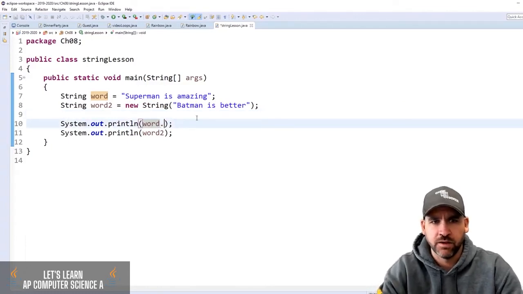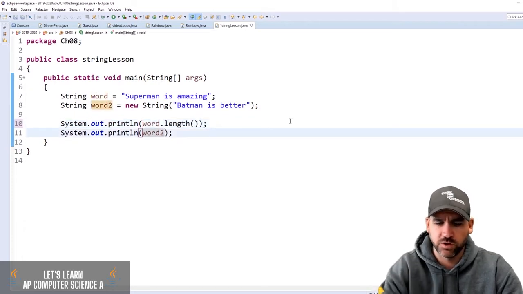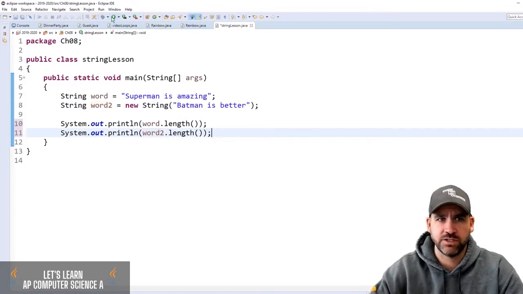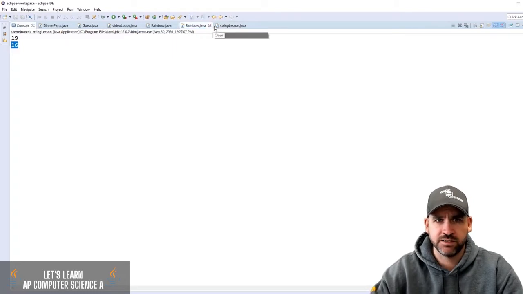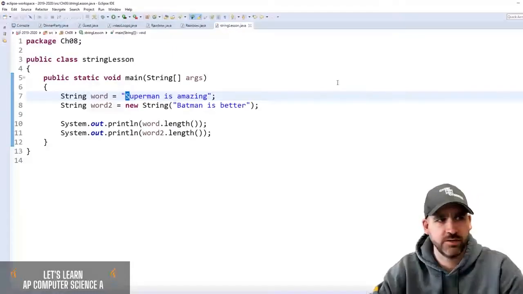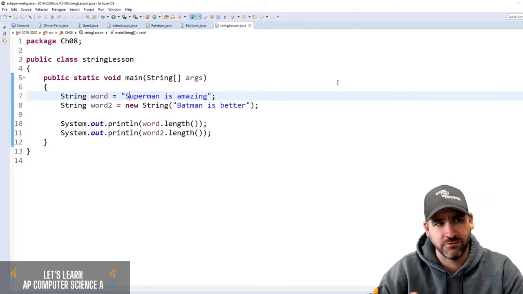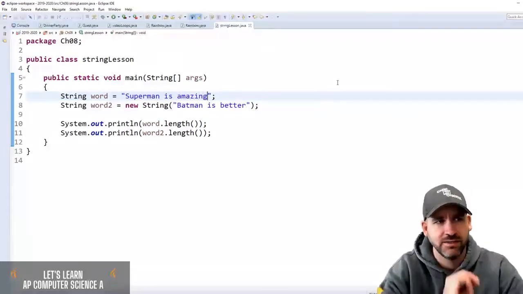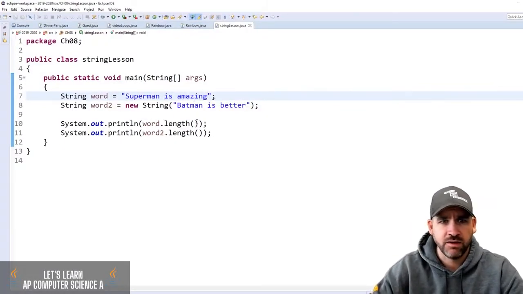So there's a couple of important values. One of them is length. Length is a method, so it has double brackets. So if we call word.length, these are strings, and we're going to print the length of each of these strings. So when we look, 19 and 16. So let's start counting, starting with the S of Superman. So 1 for S. If we're counting, we start at 1. So 1, 2, 3, 4, 5, 6, 7, 8, 9, 10, 11, 12, 13, 14, 15, 16, 17, 18, 19. So there's 19 characters. The spaces count as characters. That's important.